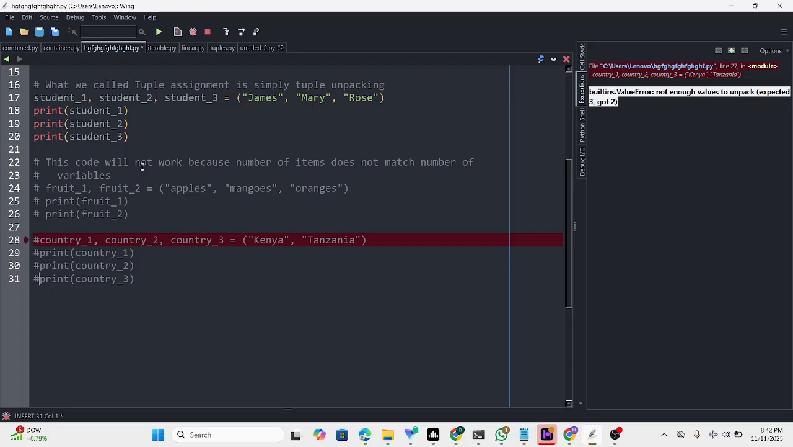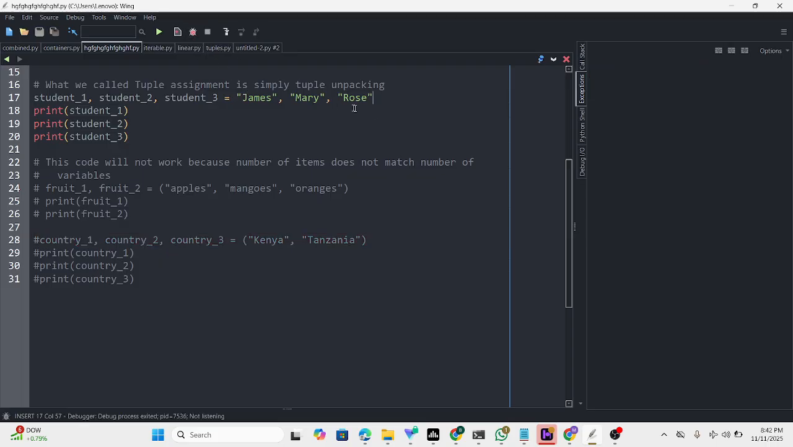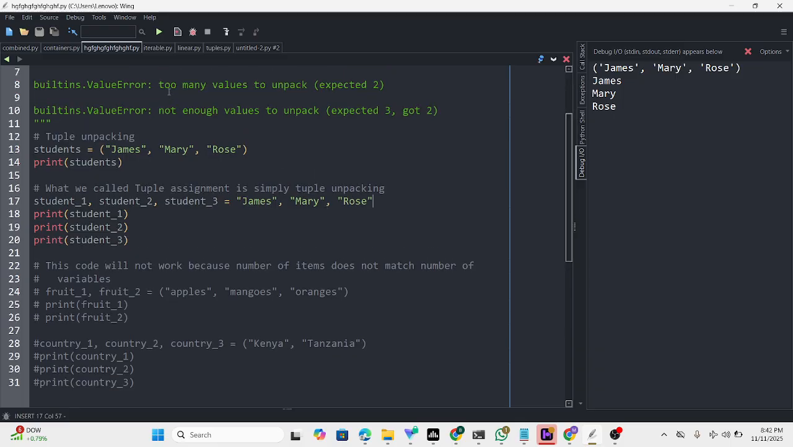Now, you know a tuple doesn't have to have these brackets. So I can write the same code by removing them. If I run this, it will work fine. James will be given to student 1, Mary to student 2, and Rose to student 3. So it's tuple unpacking, the same thing we have learned, but now we are calling it tuple assignment. So you can do assignment in this way. It's just different concepts coming in together.